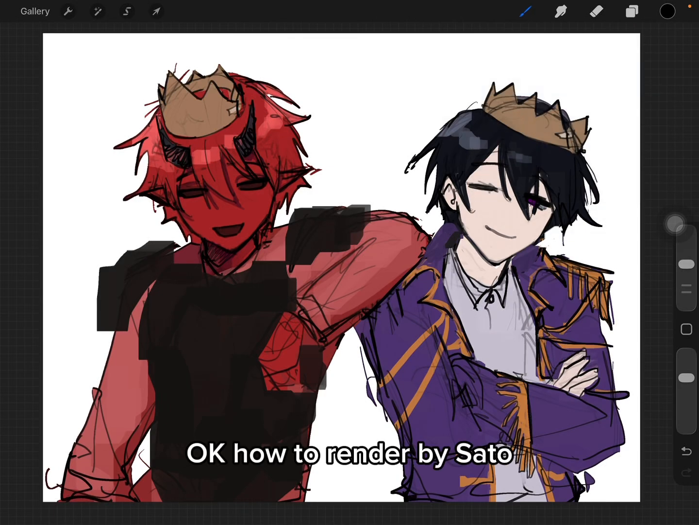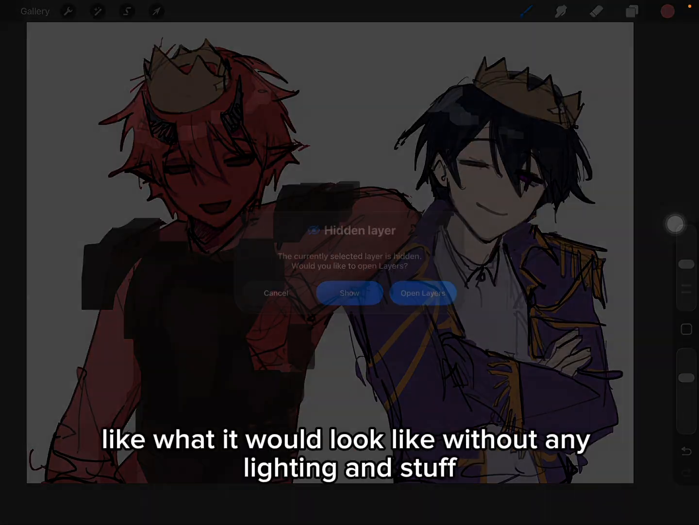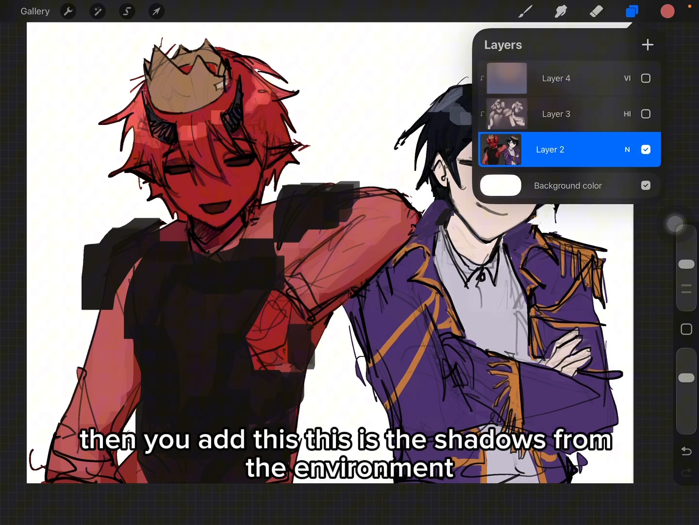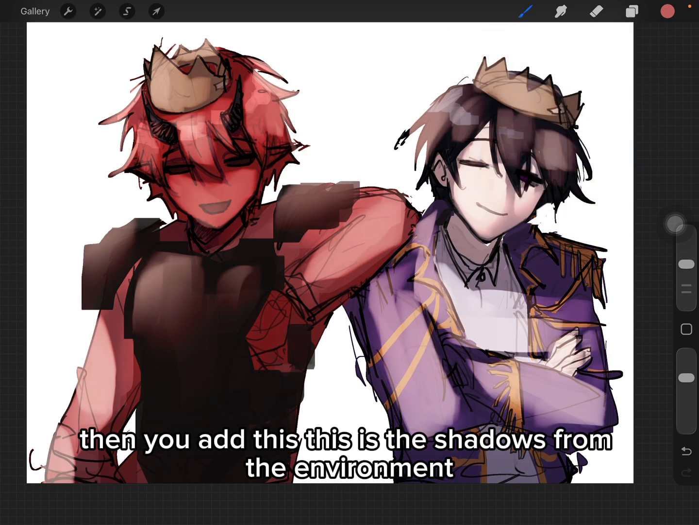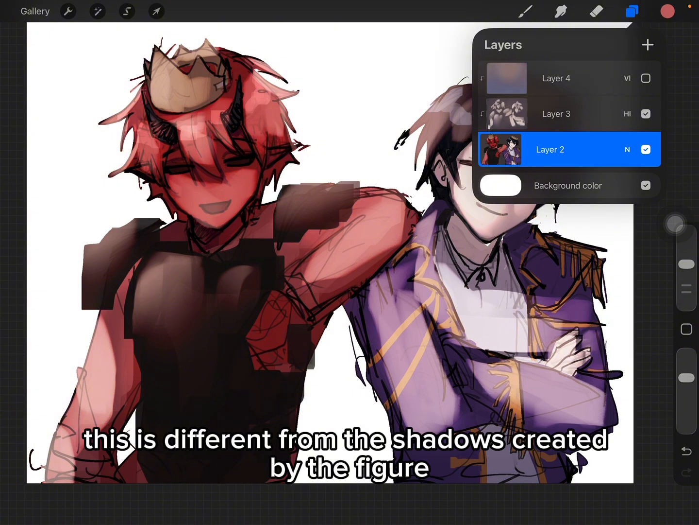Okay, how to render by Sato. First of all, you will do the flat colors. So just lay down the flat colors, like what it would look like without any lighting and stuff. Then you add this. This is the shadows from the environment. This is different from the shadows created by the figure, if you get what I mean.